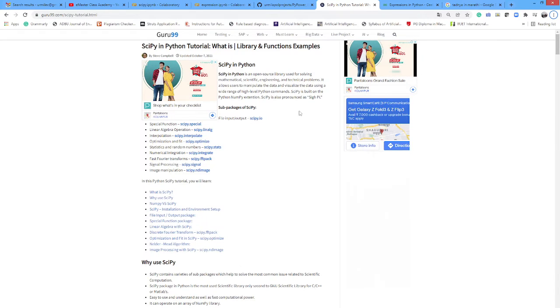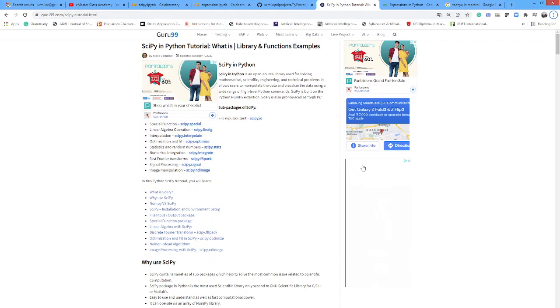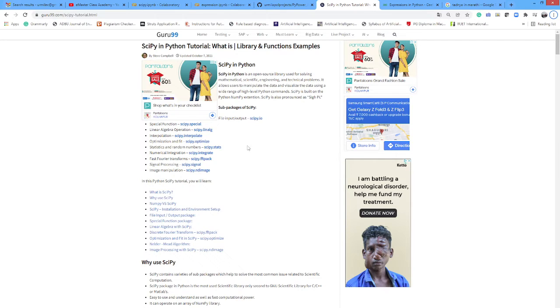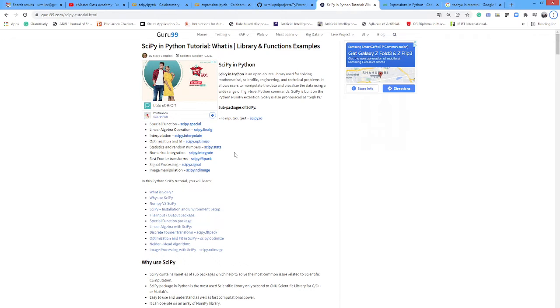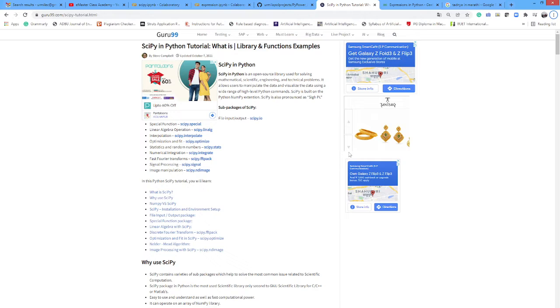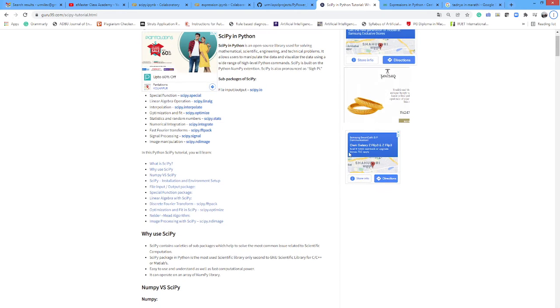Various subpackages are available for SciPy. Special functions, you can call it by scipy.special; linear algebra operations, scipy.linalg; interpolation, scipy.interpolate; optimization and fit, scipy.optimize; statistics and random numbers, scipy.stats; numerical integration, scipy.integrate; fast Fourier transforms, scipy.fftpack; signal processing, scipy.signal; and image manipulation, scipy.ndimage.